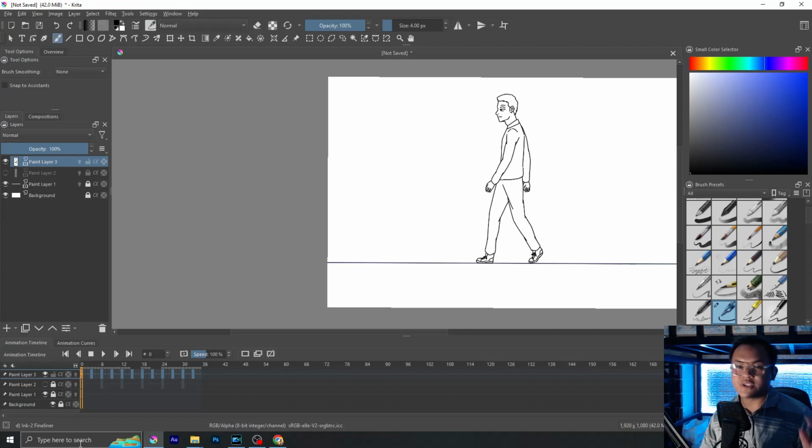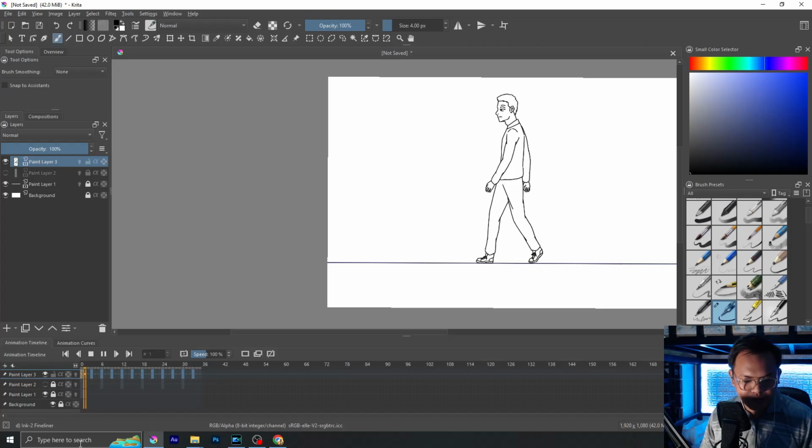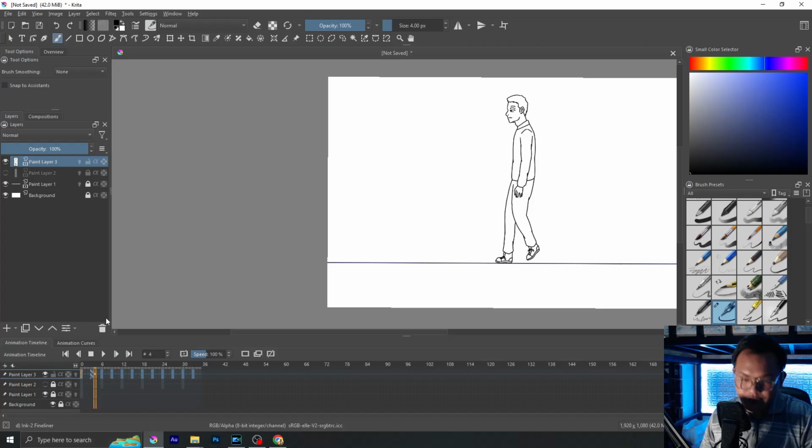Okay, so we're done with the in-betweens. And as you can see here, the animation is by threes. So the animation is a bit wonkier than usual, or it's a bit snappy, not that smooth. But if you want to make it faster, you can go by twos.